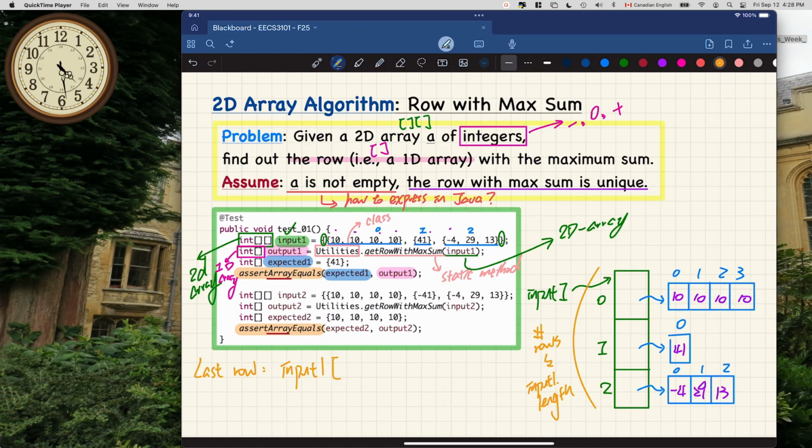Input 1 dot minus 1. Aha, right? That's why I want to go over that. Gotta watch out. Otherwise, you get an array index out of bounds exception, all right? Input 1 dot length minus 1. Right? Last row. Okay, you can work out exactly what the first row and second row should be, etc.